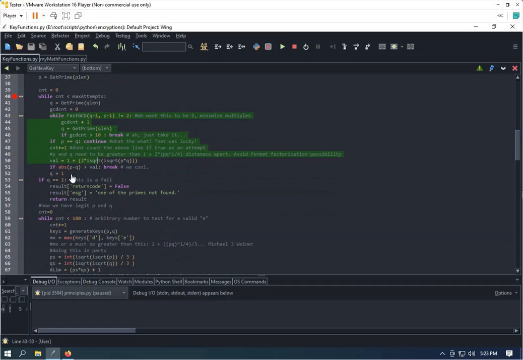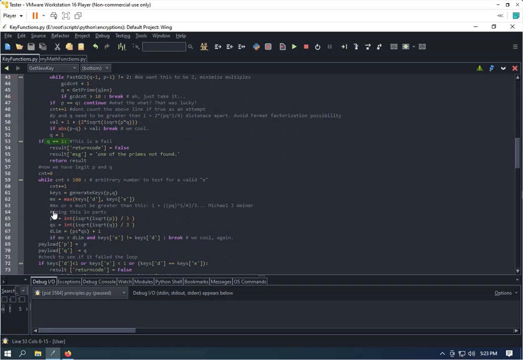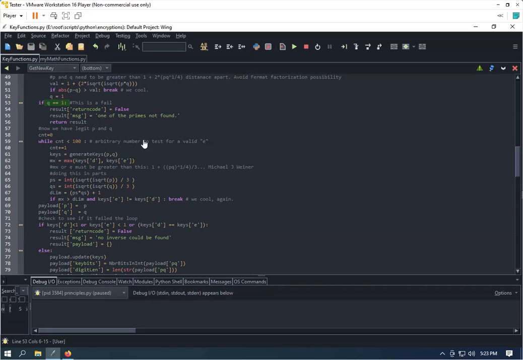I set q equal to 1 if it doesn't make it through, and if it doesn't go through the max number of attempts, it comes over and says if q equals 1, I failed, and I bump out of here and I failed to generate the key. The next thing you want to do is get a valid E. And a valid E sounds so, how do you say, so melodious.